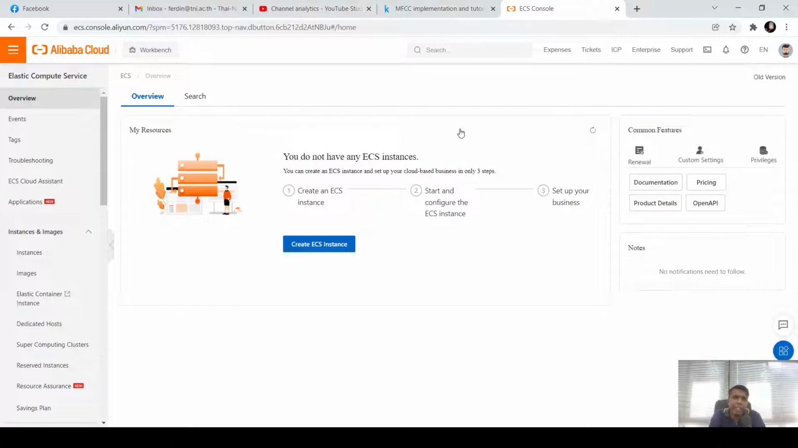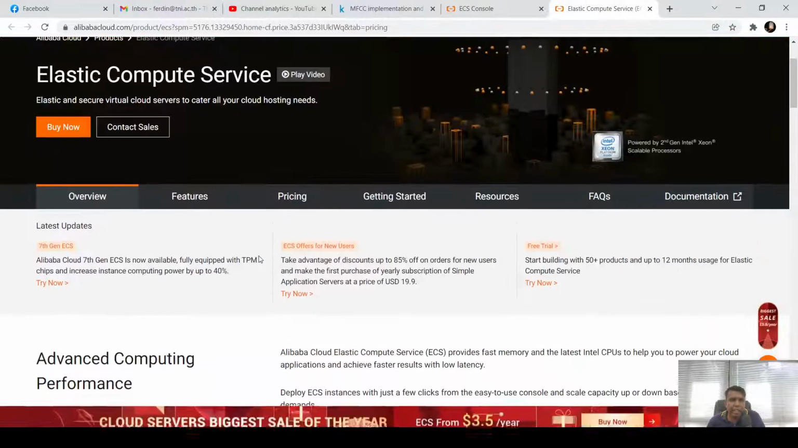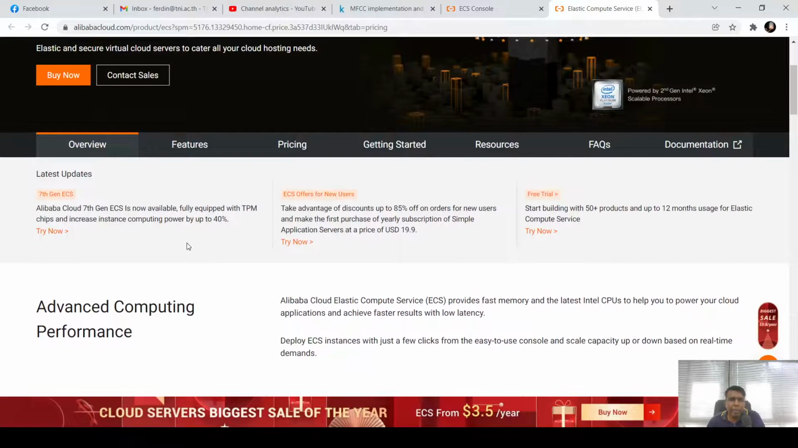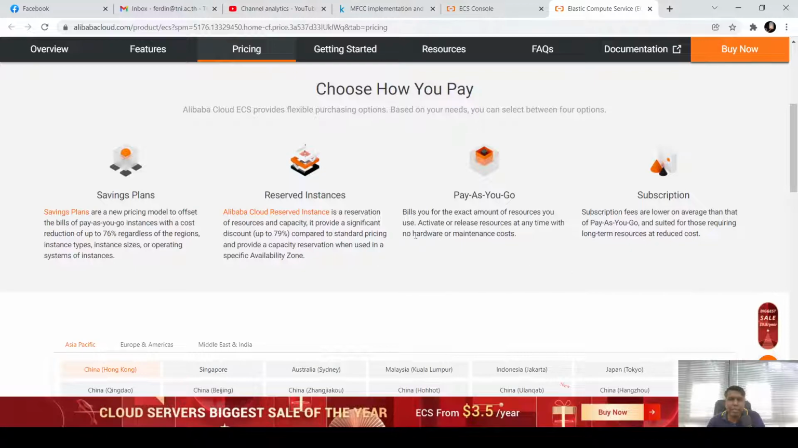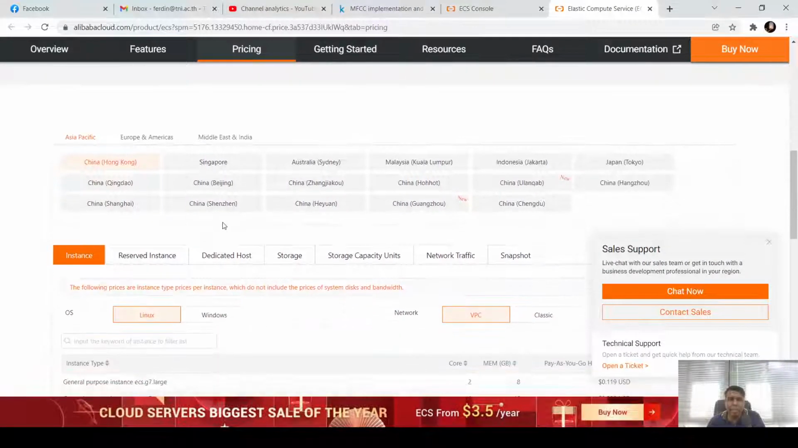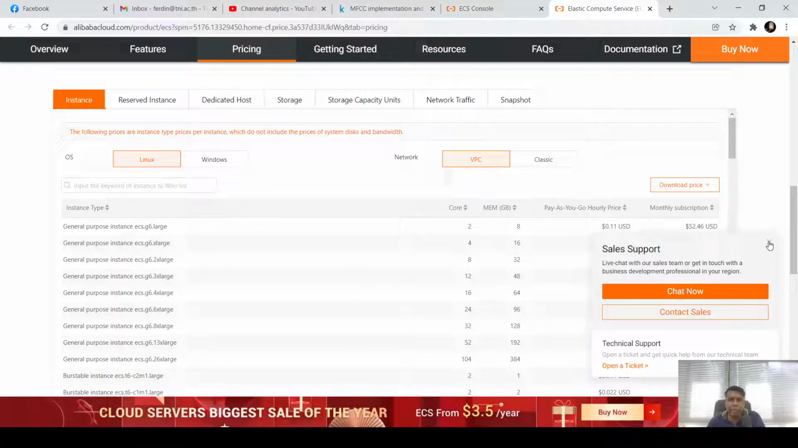Here we see the creation of ECS instance, and there you have the documentation and its pricing. If you click on the pricing, it shows what kind of features are available, and we have the savings plans and the pay as you go and subscription, and it even shows how you will be billed if you choose some particular ECS instance. For example, my local server is Malaysia, so it shows what the price is.